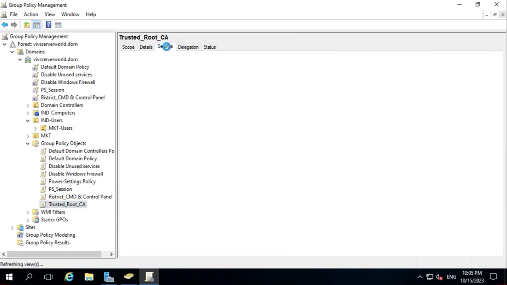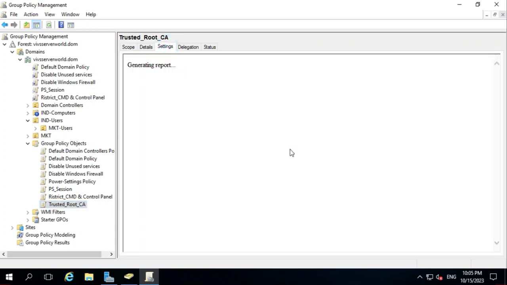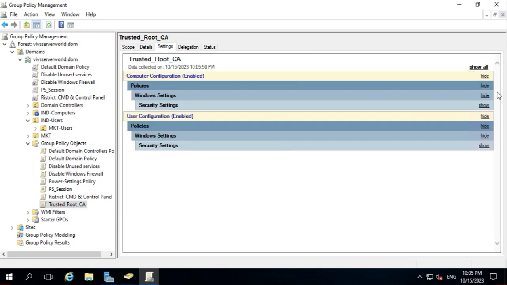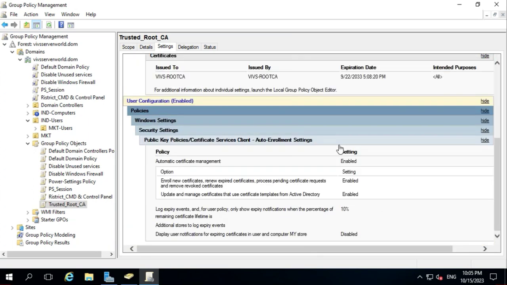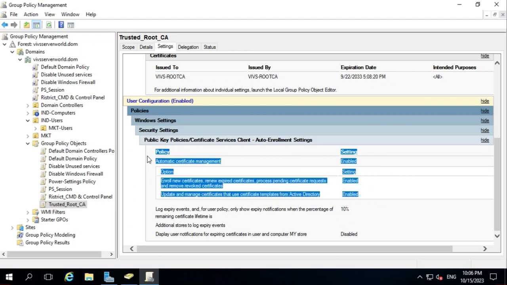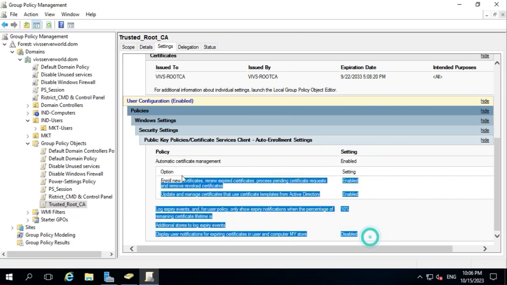Now let's validate the settings. Okay, see, all settings are already there.